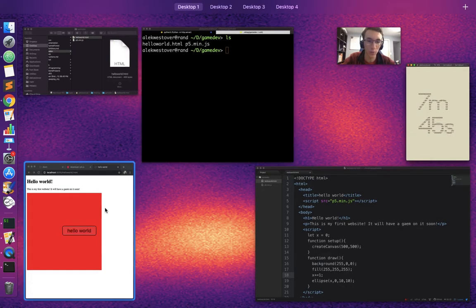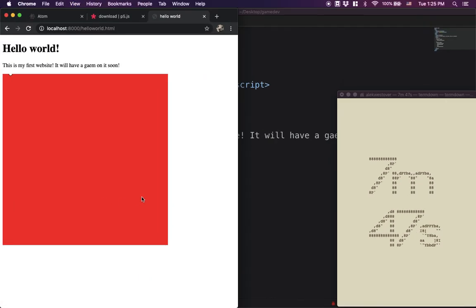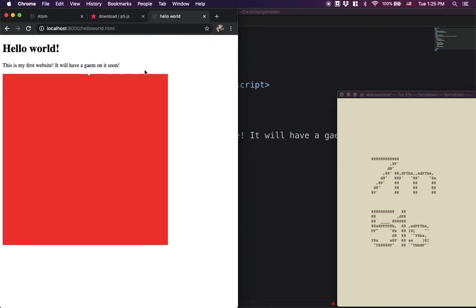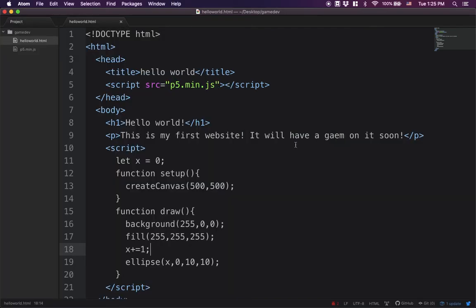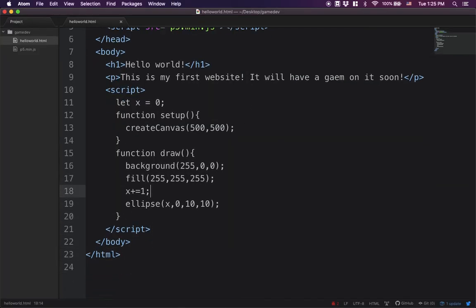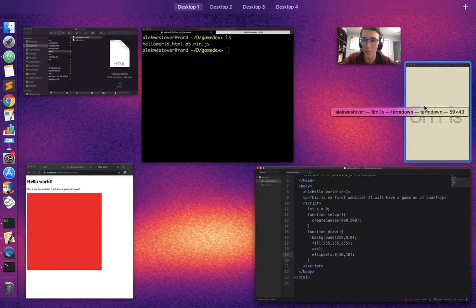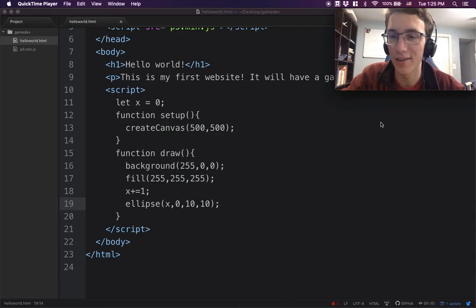So that code might not have made sense. Don't worry about it. The point is that you can now see this ball up here that's moving across the screen. So with 10 minutes, you're set up. And here's the code if you want to copy it. But that's basically the outline of the tools that we're going to be using in this tutorial. So hope you downloaded them successfully.